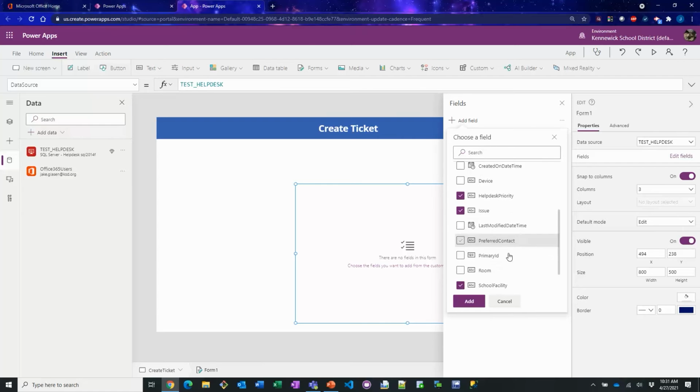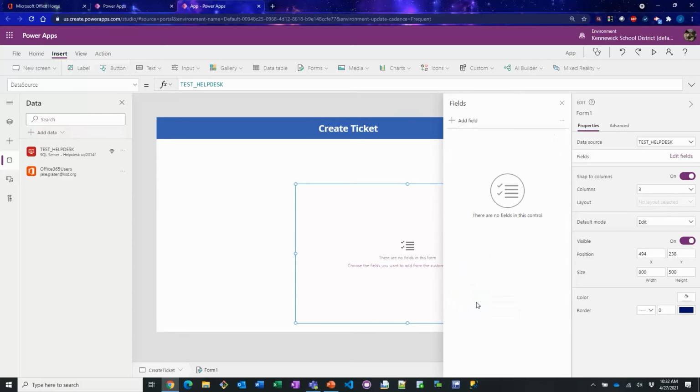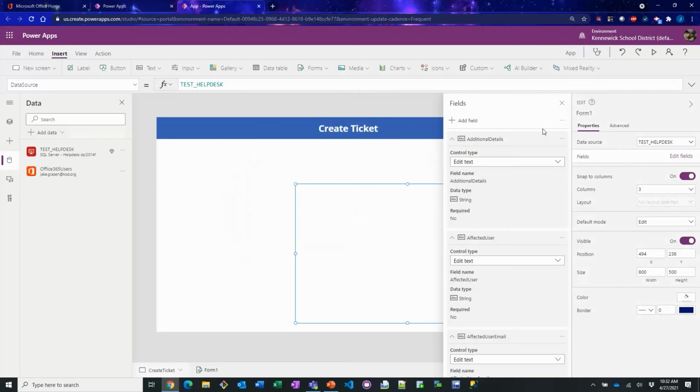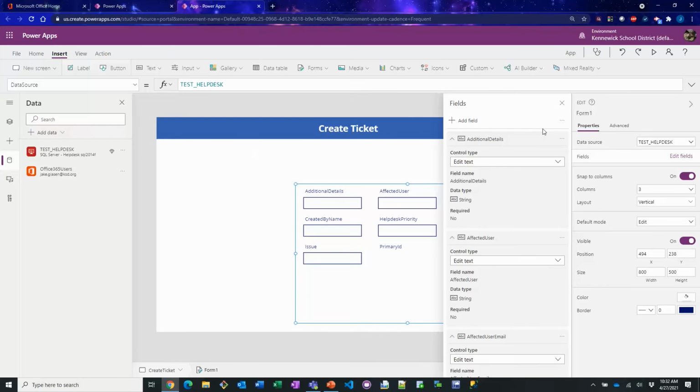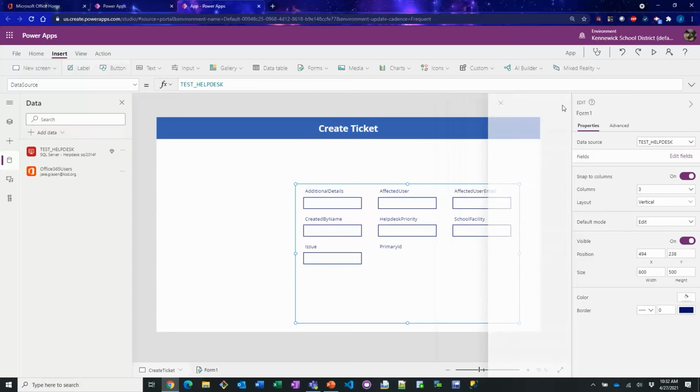And then there's one other thing we have to include, which is the primary ID. You have to have the primary ID of your table included if you're using SQL Server, at least. Maybe not the common data service. I haven't used it in a while, so I'm not entirely sure. But for a SQL Server database, you have to have it set up very specifically to work with PowerApps.